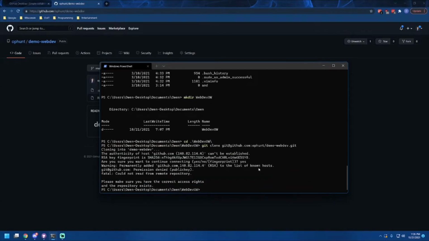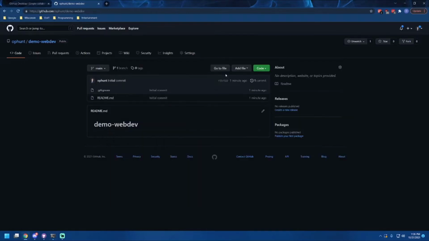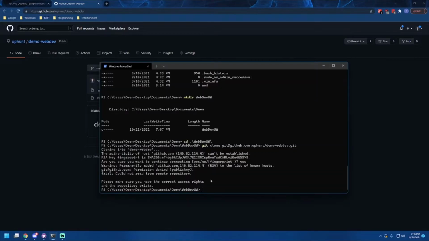And it looks like, oh, you know what? I haven't set up this computer with the SSH key. Let me see if I have HTTP authentication enabled on my account here. If not, take my word for it that this would work.